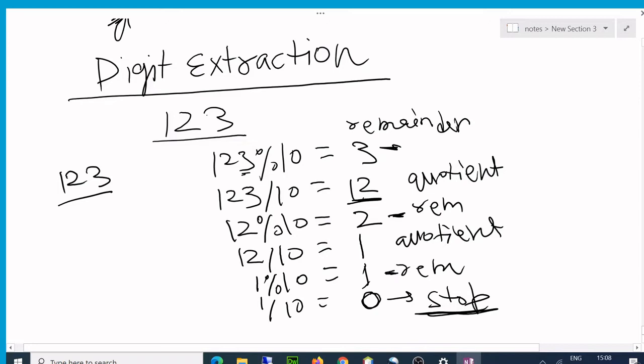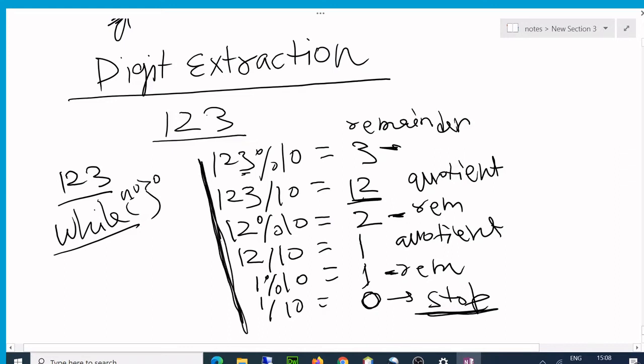And if you see, this process is repeated again and again. Therefore, we have to use a loop. And I'm going to use the while loop in it. Which loop am I going to use? While. While number is greater than 0, repeat this process. Okay, and let's see how it actually is done in a program.